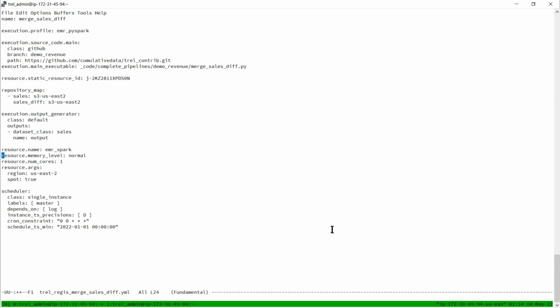So this helps it disambiguate. This is not a single instance. This is a periodic scheduler. There are three different types of schedulers. I'm not going to get into the details of this.